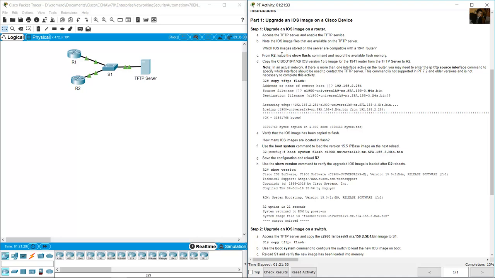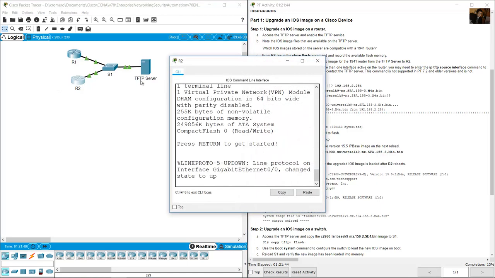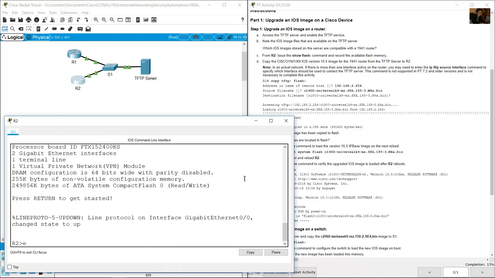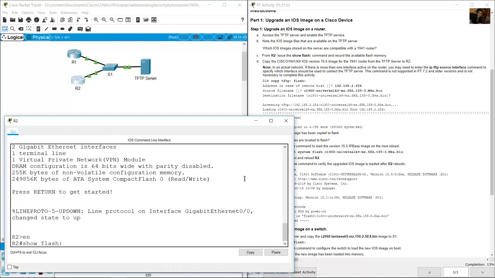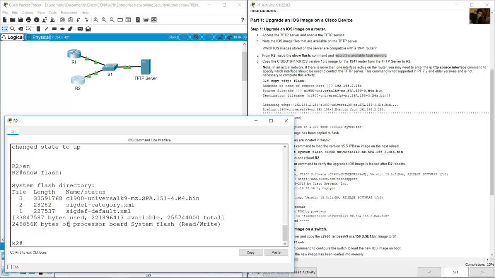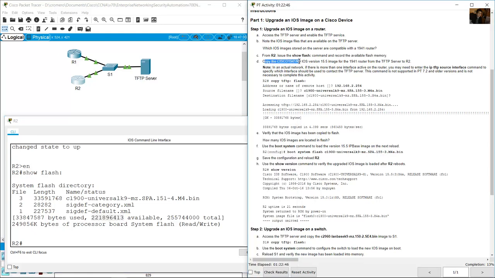From R2, show flash. On R2, enter enable, show flash, enter. Record the available flash memory. This is the available flash memory, about 200 megabytes. Copy the Cisco 1941 K9 IOS version 15.5 image for the 1941 router from the TFTP server to R2.